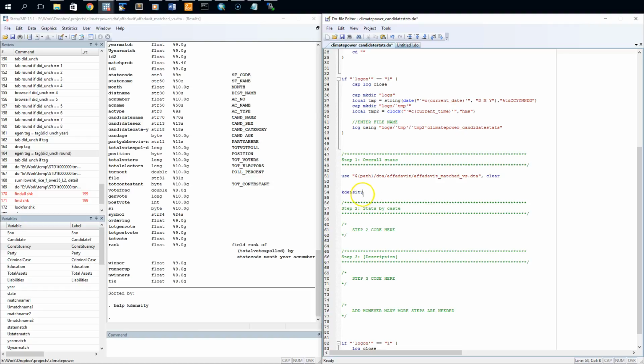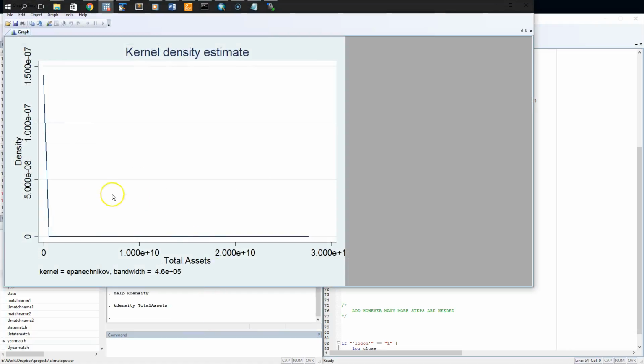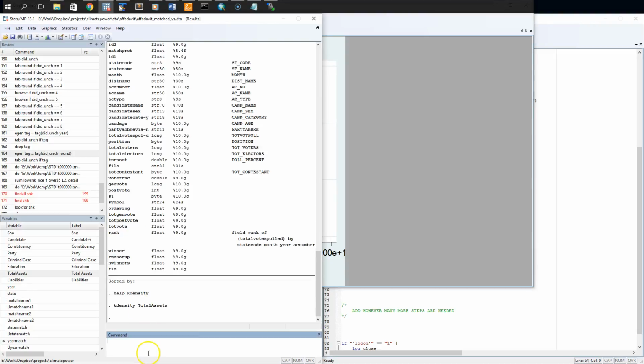So the first thing I want to do, as usual, if you're at the command prompt, you could type something like kdensity. Let's say we were interested in the total assets. You have to pick a continuous variable for the kdensity command, right? It doesn't make sense to do this on something that's discrete, but something like total assets. This variable is basically the value of the assets owned by the candidate. If I run this, it comes up with a kernel density estimate. Now this doesn't look great because there's really big outliers here, right?